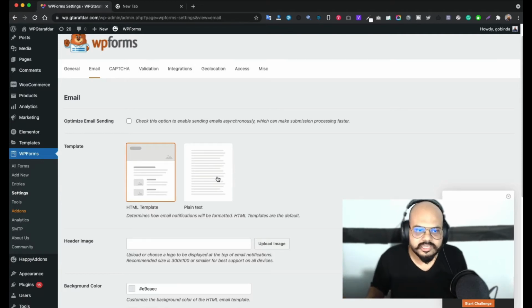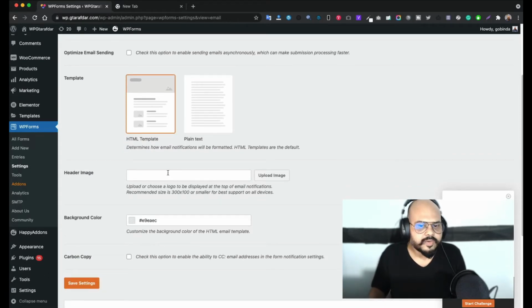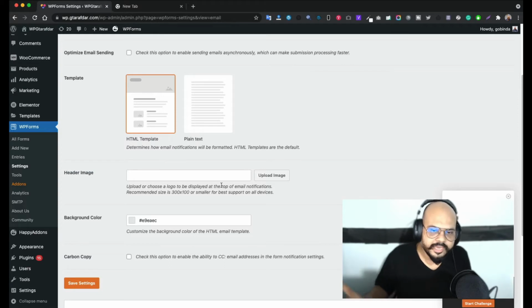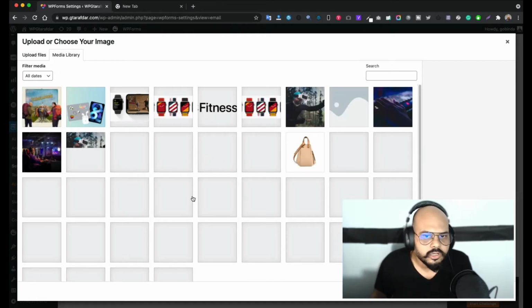So these templates are what the email templates will be after submitting the forms, or these are the notification emails we can say. You can select the format of how it looks from here. This is the theme, I can say the email theme or email template. Moving forward, you can set your header image. If you have any image and want to show it globally, you can manage it. I don't have any image right now.